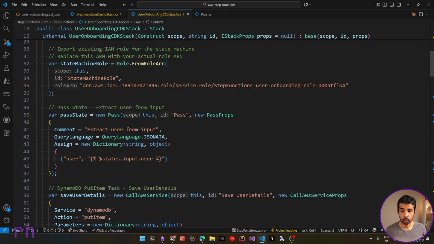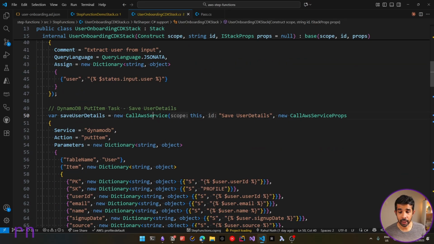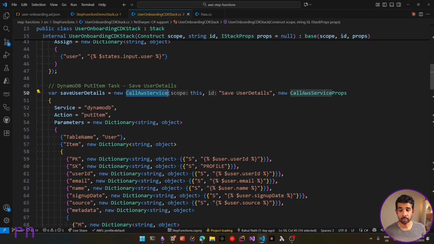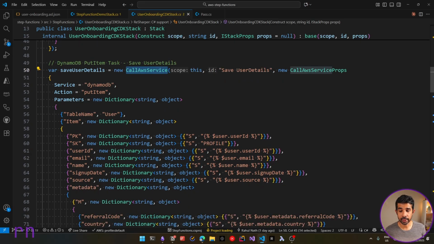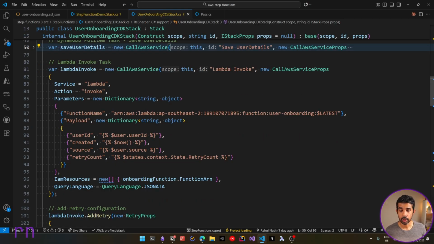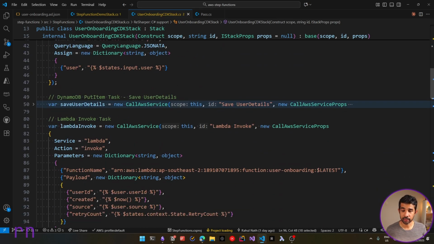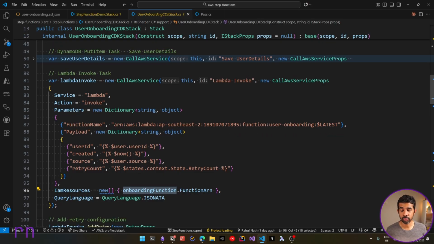Now in the first state, we are having the states.input and mapping it out. And we also have call AWS service, which calls the DynamoDB put item and puts the item into that. Now these are all native CDK constructs. Similarly, we can also use Lambda invoke using the call AWS service by specifying the service name and also the action to invoke. Now we have specified the function name and given the function ARN here using the function that we loaded using the ARN. We can also specify this function name from this onboarding function if you want.